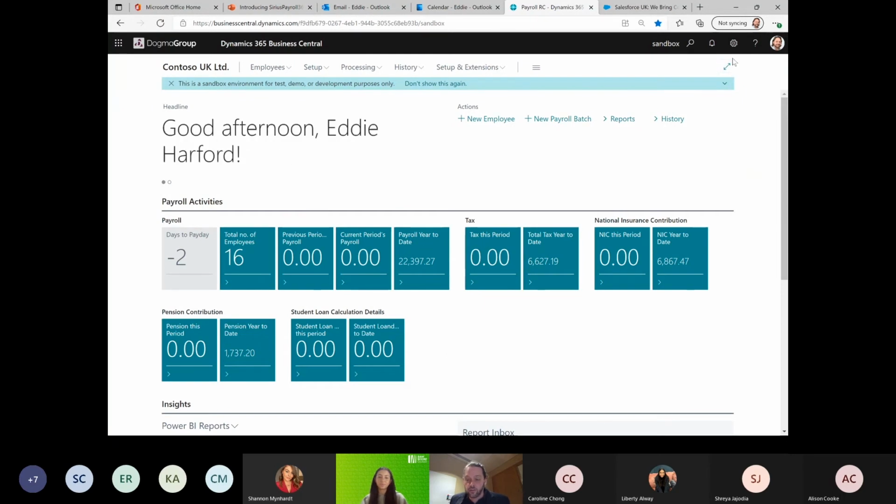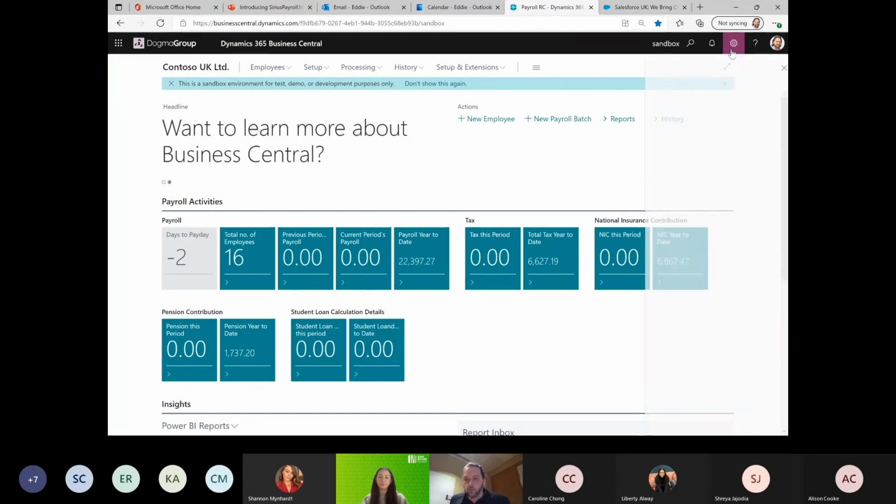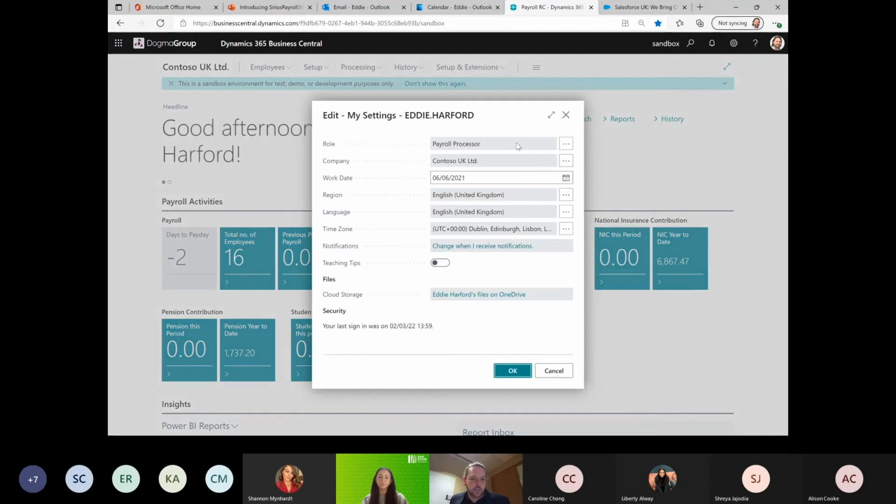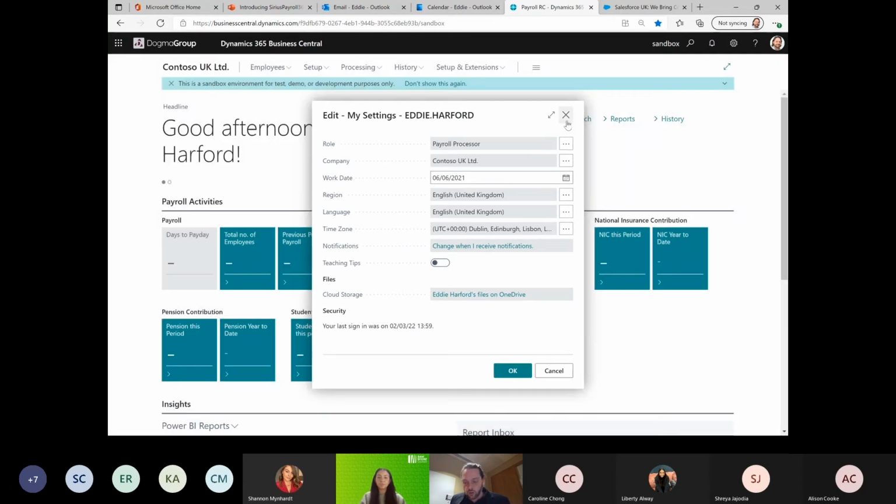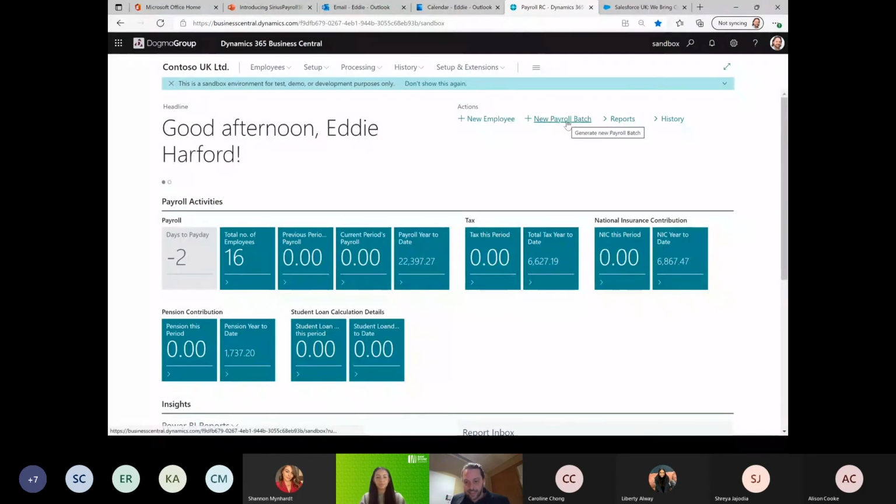You can download a trial version by just going into the search and typing in Sirius Payroll, and then you can install it and it sets you up a 30-day trial. You can install it in your sandbox environment or install it in production. That's up to you. It also comes with a pre-configured role automatically, which is the payroll processor, which enables you to secure and provide access to the payroll information away from the other BC users.